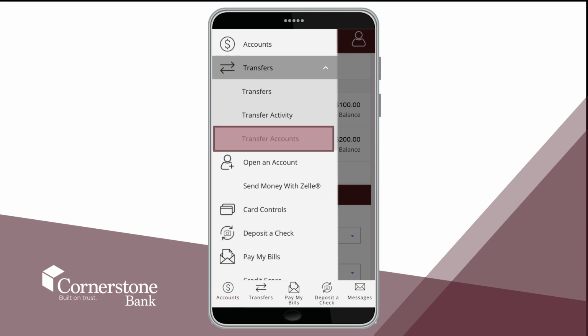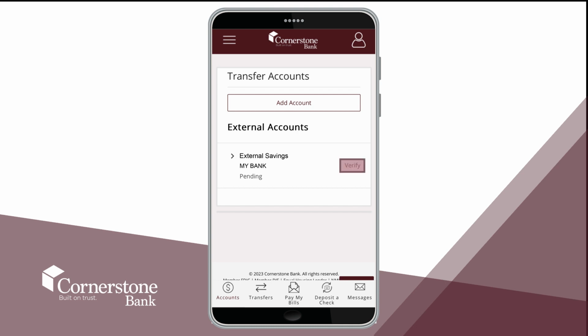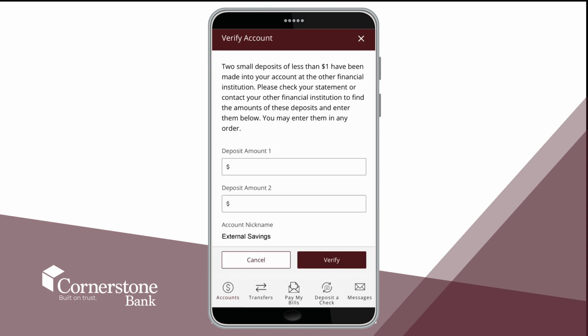Once you receive them, log into the Cornerstone app and go to the Transfer Account screen. From there, locate the new account and click Verify. Then, enter the value of each microdeposit and click Verify.